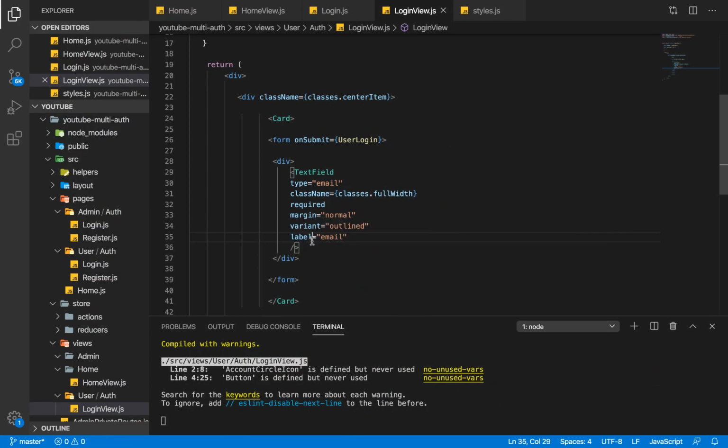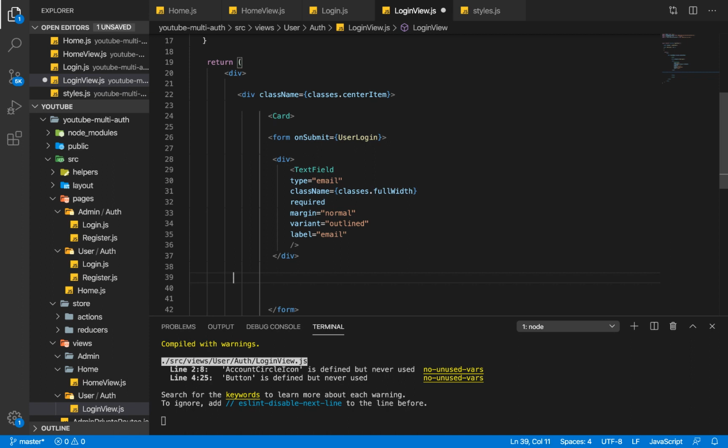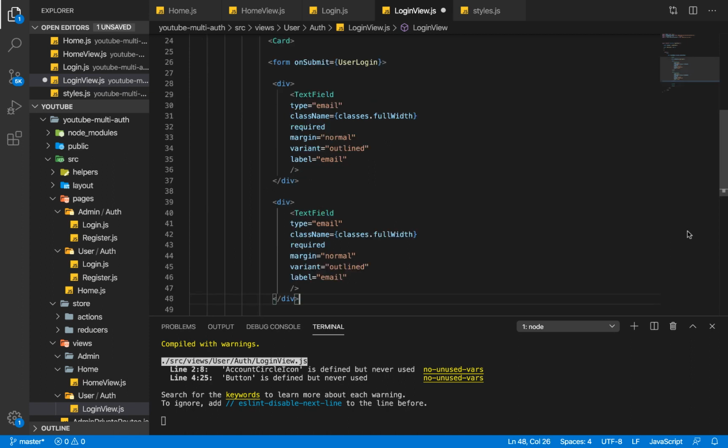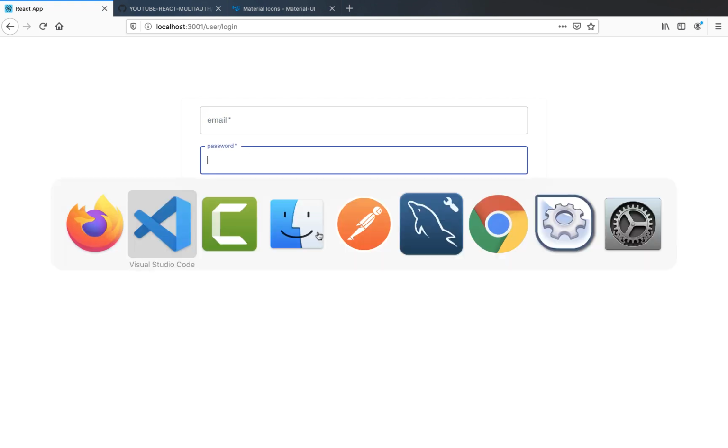So now that we have set our email field, I'm just going to copy this whole guy here. And this is going to serve as our password. The only thing we're going to change here, okay, the two things, sorry, not only thing, because there are two things. We're going to change this to password, and our label is going to be password. Save this, now head to application, and now we have email field and password field.